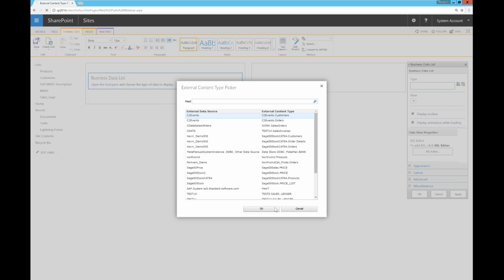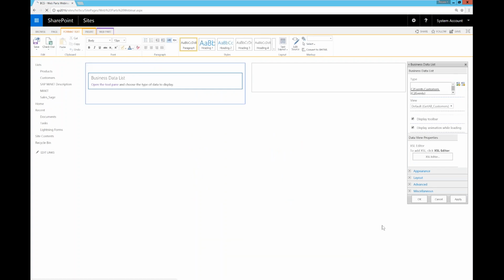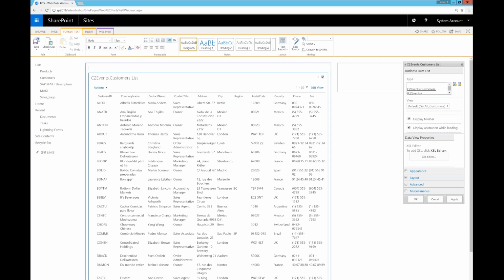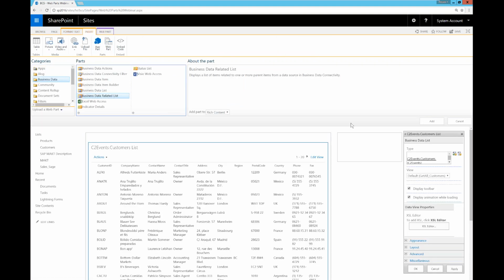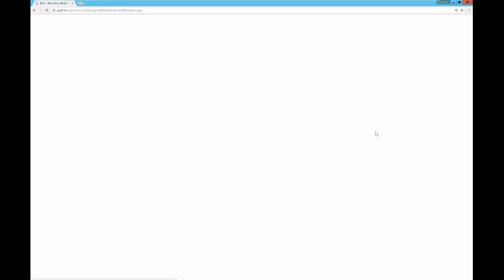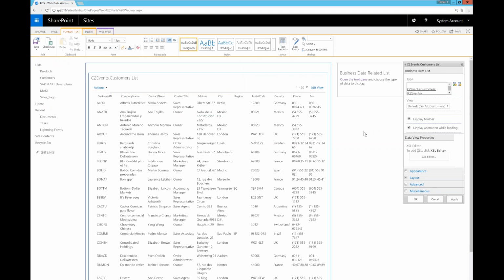So in here, let's connect to this one. So this is our customers, and we'll hit apply. Okay, and then we can see we've got some customers in here. And over on the right hand side, what I can do is go through and insert another web part, and this is going to be the related list web part. So once again, these are read-only web parts, but the benefit that you get is the ability to go through and relate these two together.